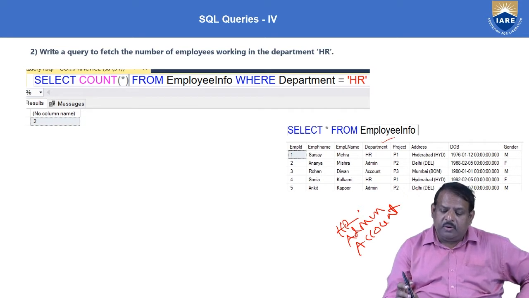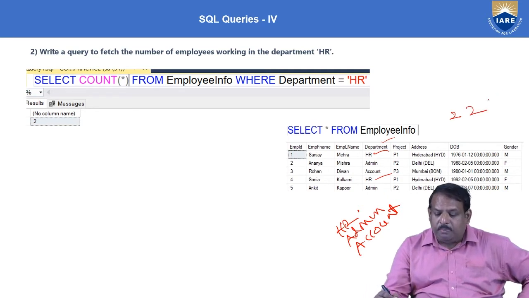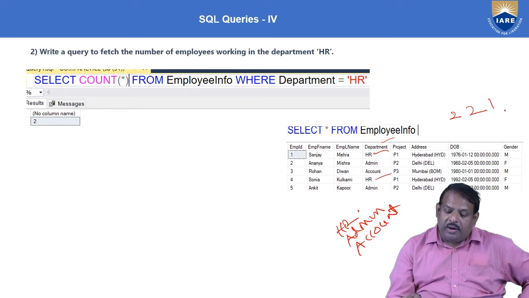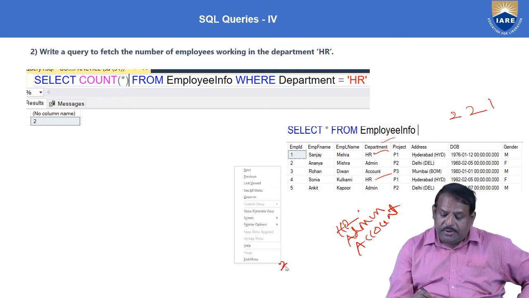So we have 5 employees in total. In HR there are 2 employees working here, admin also has 2 persons, and in account there's only 1 person. So if you analyze this data, in HR there are 2 employees, admin also 2 employees, and in account 1 employee.